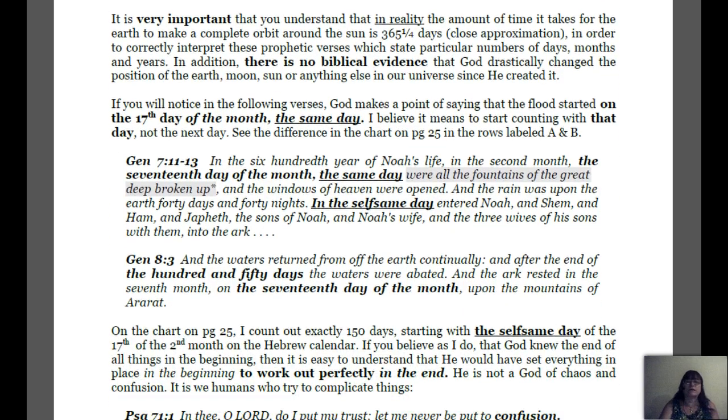It is very important that you understand that in reality, the amount of time it takes for the earth to make a complete orbit around the sun is 365.25 days, in order to correctly interpret these prophetic verses, which state particular numbers of days, months, and years. In addition, there is no biblical evidence whatsoever that God drastically changed the position of the earth, moon, sun, or anything else in our universe since He created it.